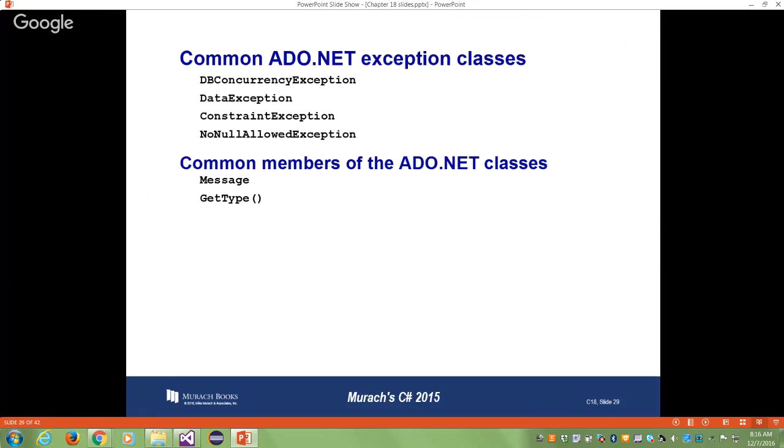The exception classes that you must handle on the ADO.NET side are DB concurrency, which I did, and data exception, which I think I did. Constraint and no null, I did not, but you could just add them. What is no null allowed? No null allowed means you are adding a record and you didn't provide a value for a field that is a required field in your database. Then this exception is thrown. I would just put a catch for each of these exception classes. And if I don't know what is happening, I always have the message, and I can print out that message for the user. At least I have caught them.